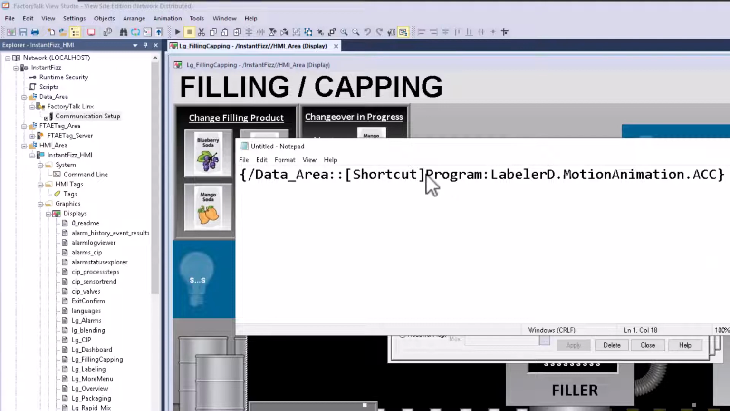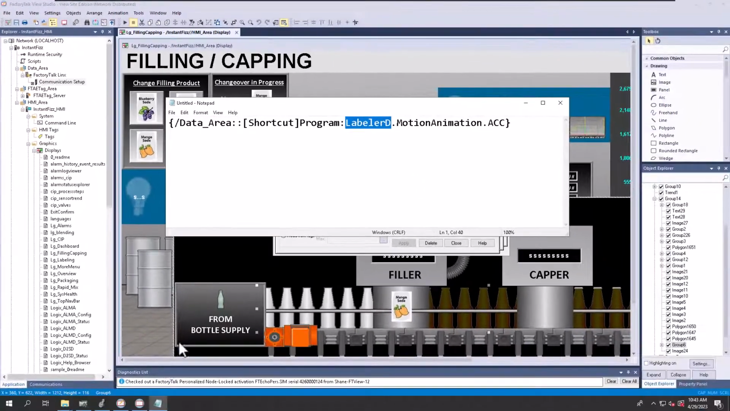All right, now that we have that talked about, we fully understand our communication path going outward, or how we're communicating through FactoryTalk. We now want to look at this portion. We're trying to go to the PLC side, and this is not going to be a controller tag. This is going to be a program scope tag. So we're going to call out a program called Labeler D.